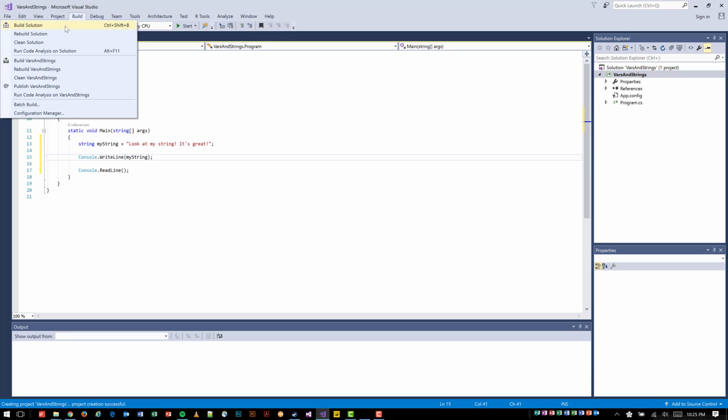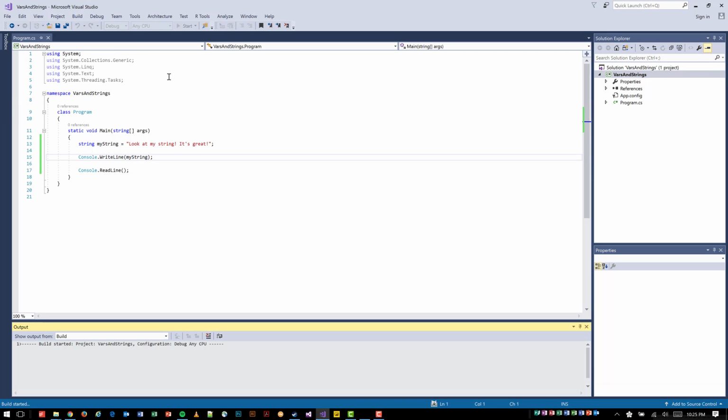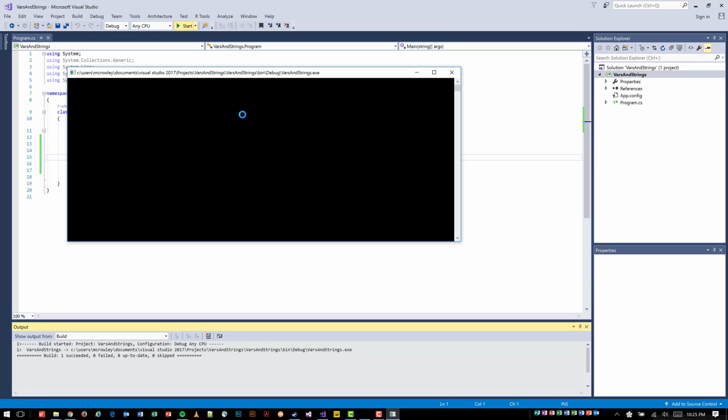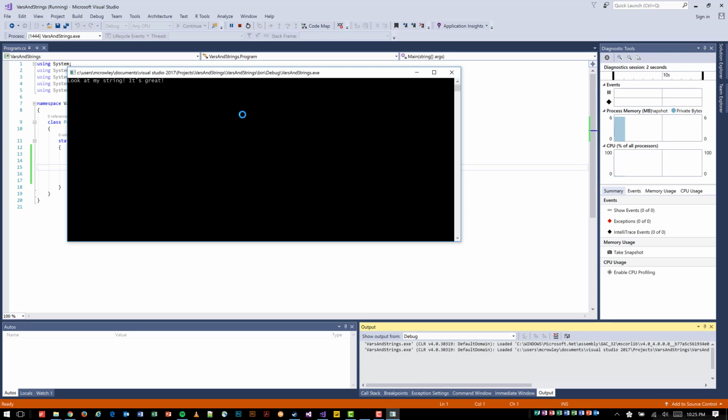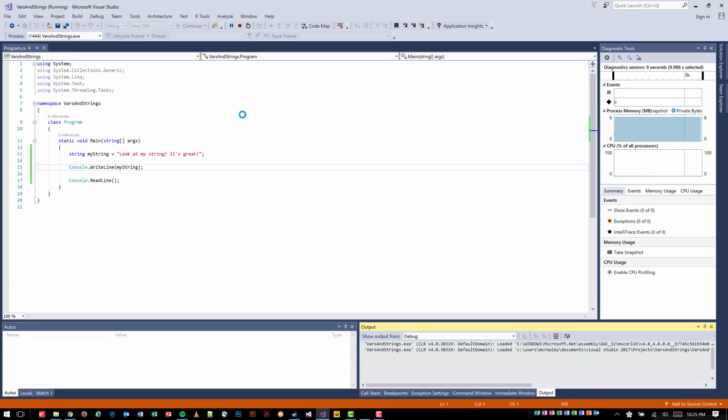Let's go ahead and build our application. Start it up. And you can see, "Look at my string. It's great." shows on the console. We'll press a key to close the console and end the application.